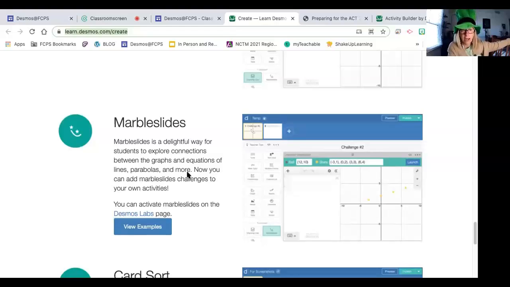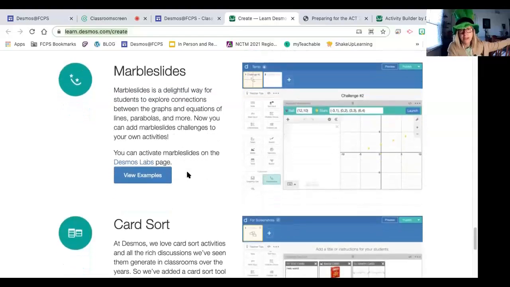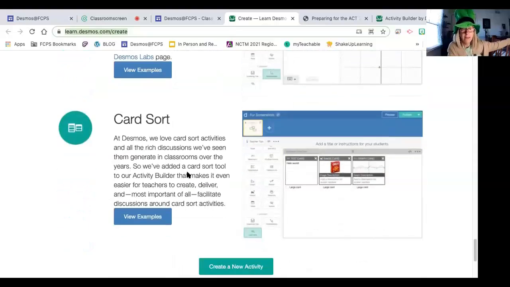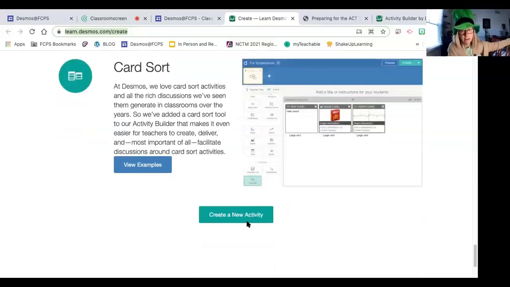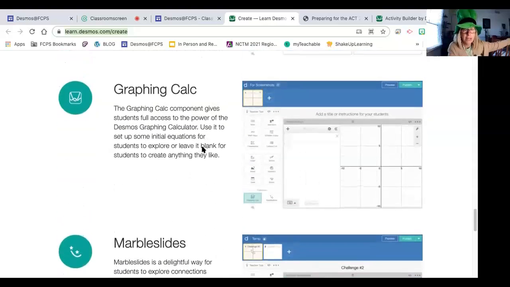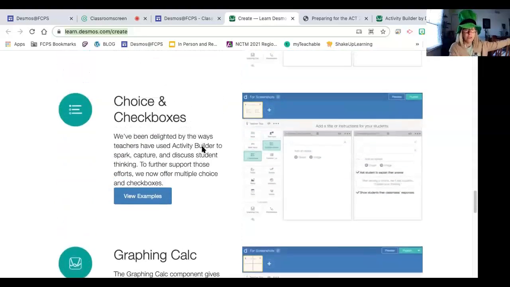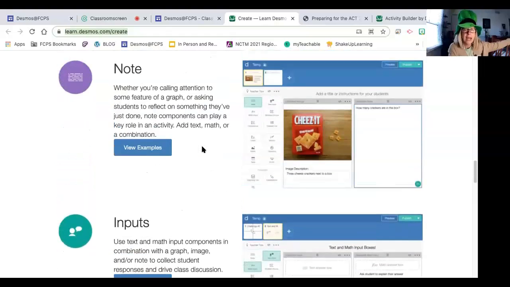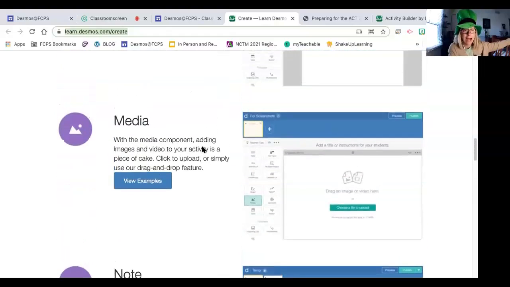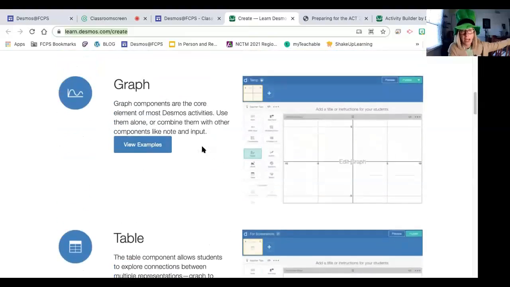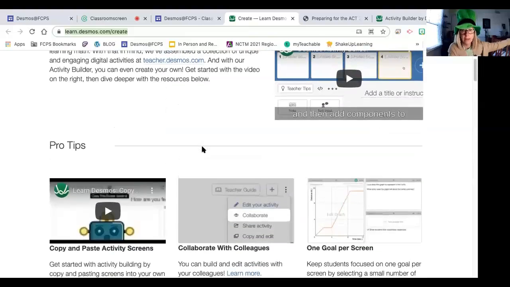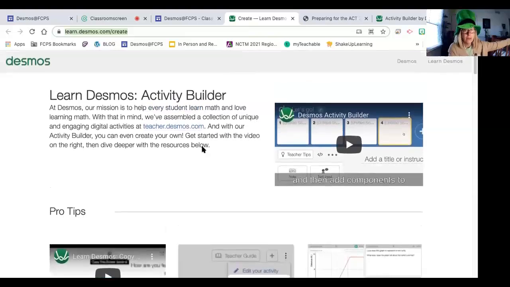It's wonderful for graphs, lines, parabolas, really kind of teaches them those features and transformations that are in there. And then the card sort. And then there's actually the link to the activity builder as well. So you have great resources here to see examples and kind of get an idea of how those components work and what they do in the slide deck. So that is our activity builder.